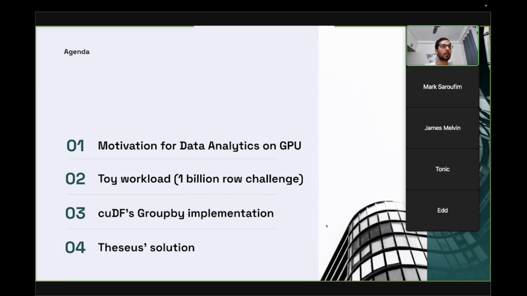So I'll first go over the motivation for doing data analytics on the GPU, and that would include showing a little bit of a glimpse of how much faster data analytics can be if we do it on the GPU, and then to walk you through how to build one, starting from cuDF up to Theseus.